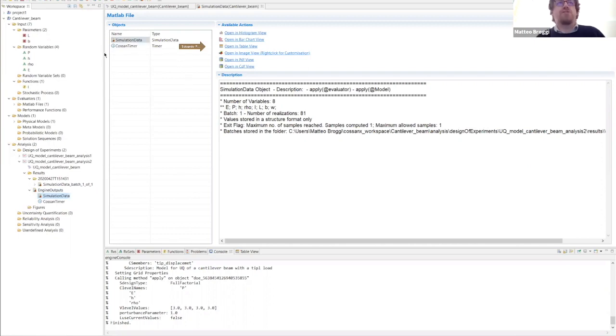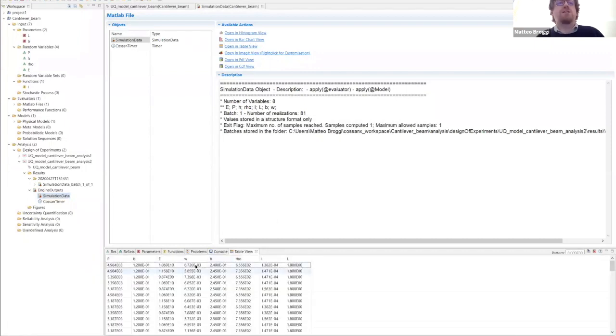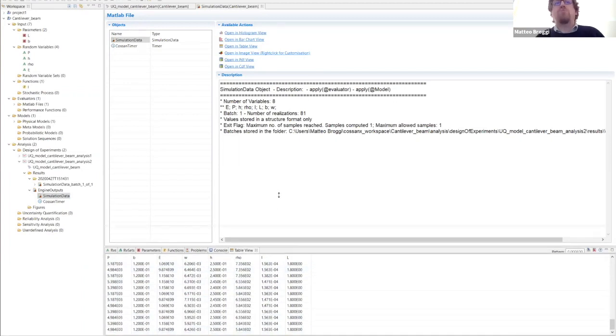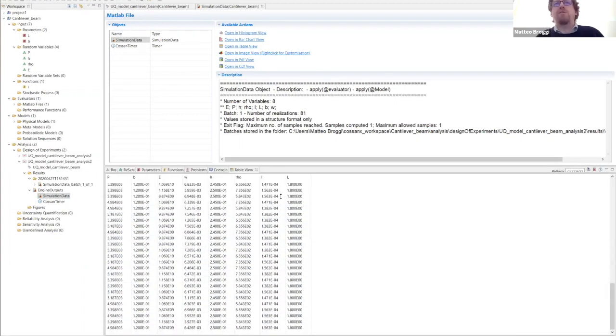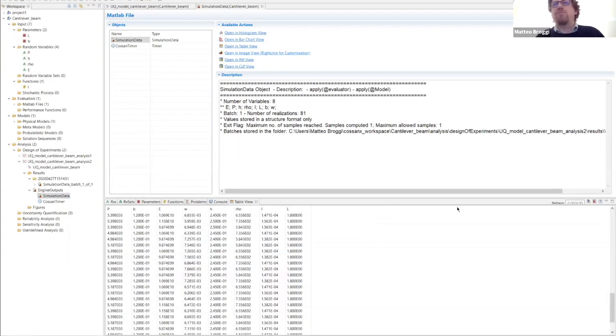From this view, you have access only to open in table view. If I click on open table view, we close the previous one, you will see that we have all the 81 values of the inputs with all the corresponding values of the output. Now I want to show you something maybe more useful, how to export this data to a CSV file. Once you have the table view, you click on this icon here, that is next to the pattern, and you see it says export as CSV.